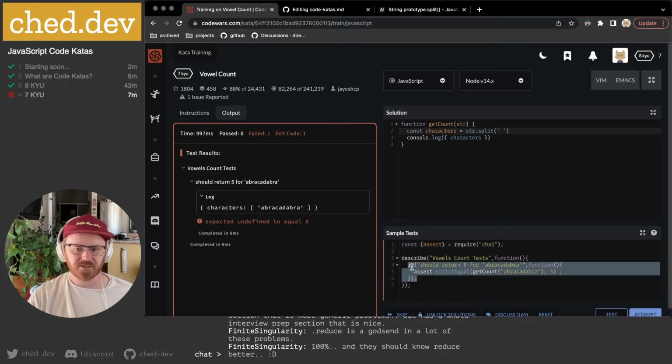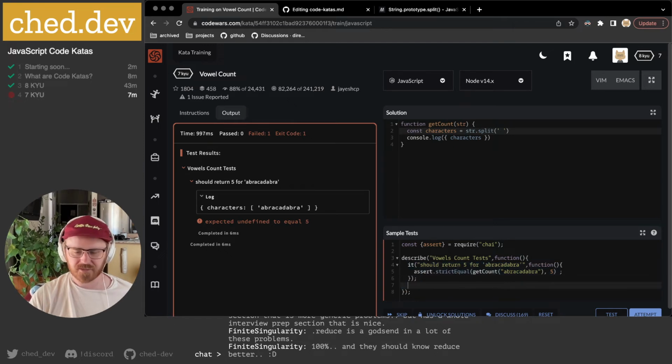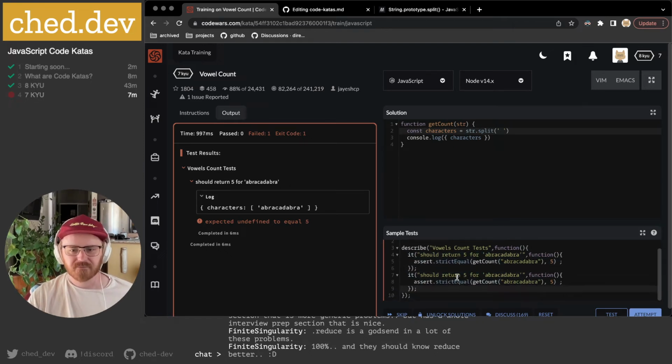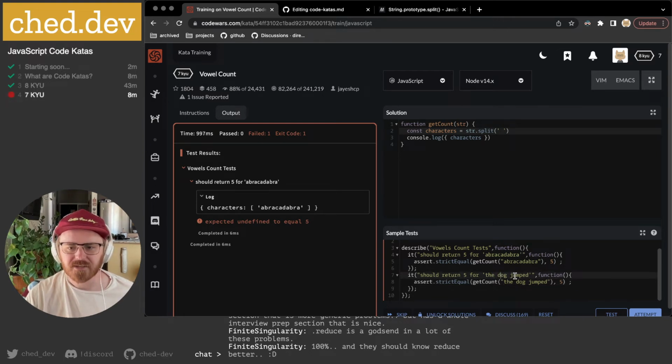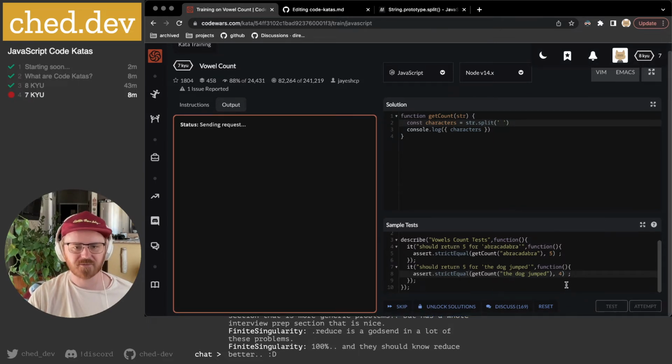I could add another test, so let's do another test real quick. Let's say, the dog jumped. How many vowels are in there? 1, 2, 3, 4, if I counted it right. So this is how we can add our own test if we wanted to.